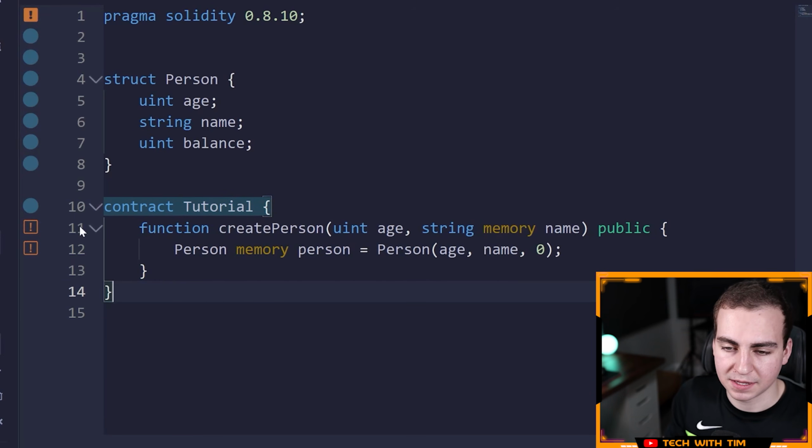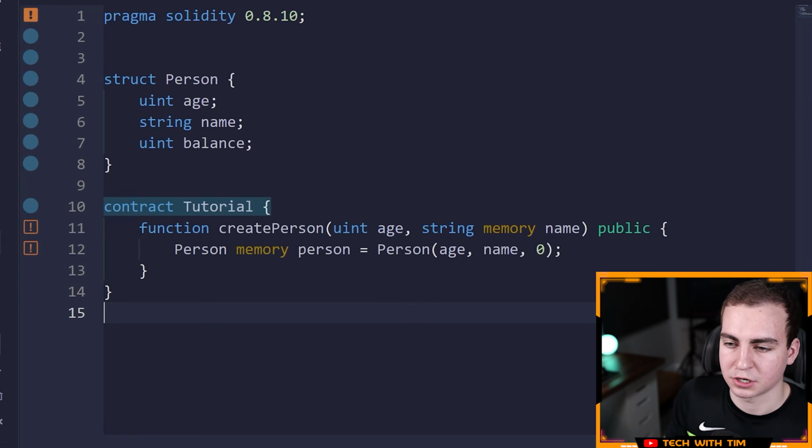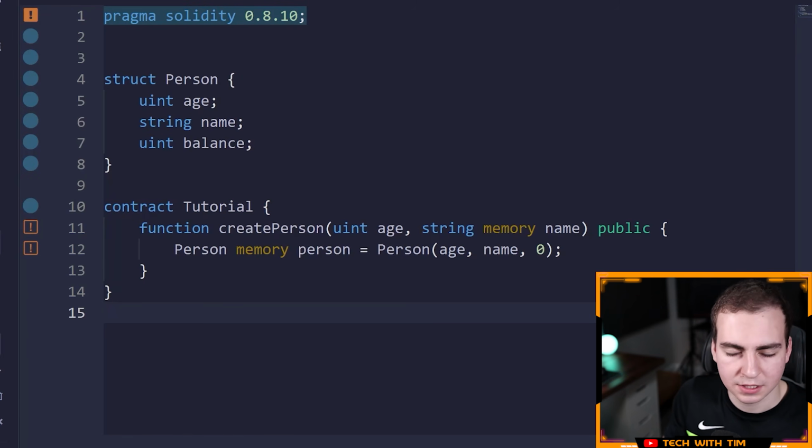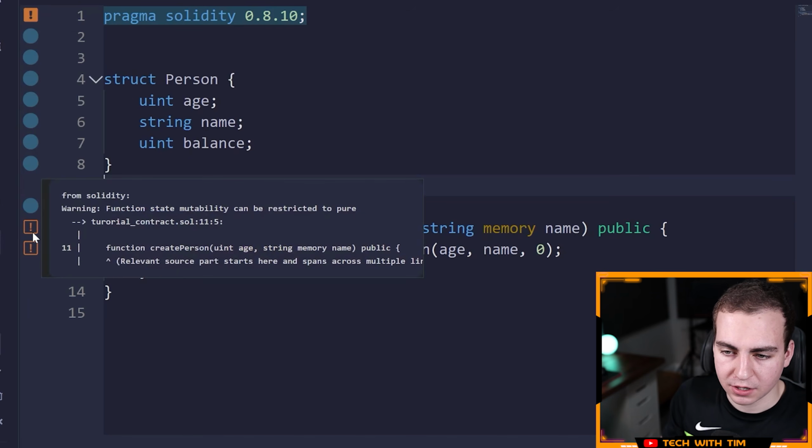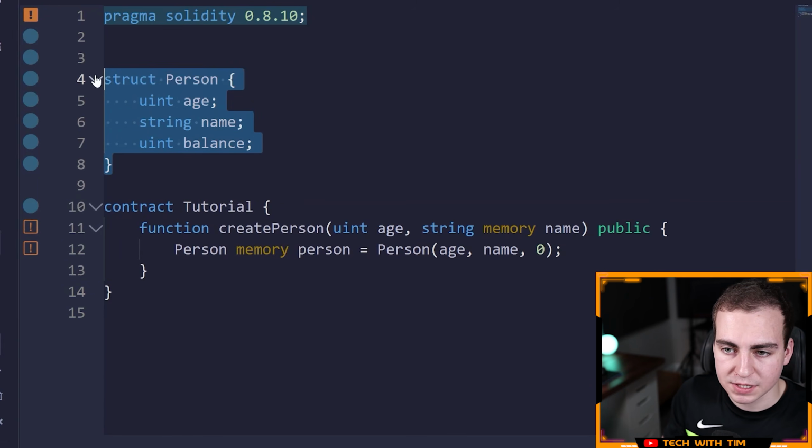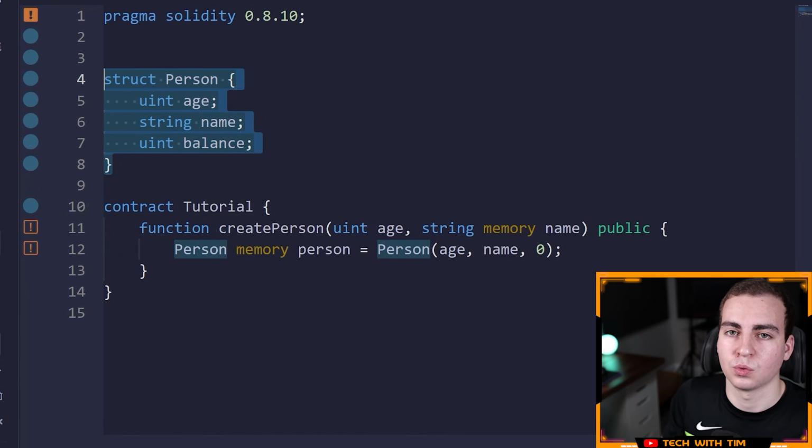Now it's telling me I can make this a pure function, I believe. Yeah, because I'm not actually working with the state of the contract. This is just an example to illustrate the struct. Now I'm getting a warning here. It's just saying that this can be a pure function because we're not dealing with the state of the contract. Anyways, this is what you want to do if you want to store custom data, essentially in a custom type: create a struct rather than creating a contract.